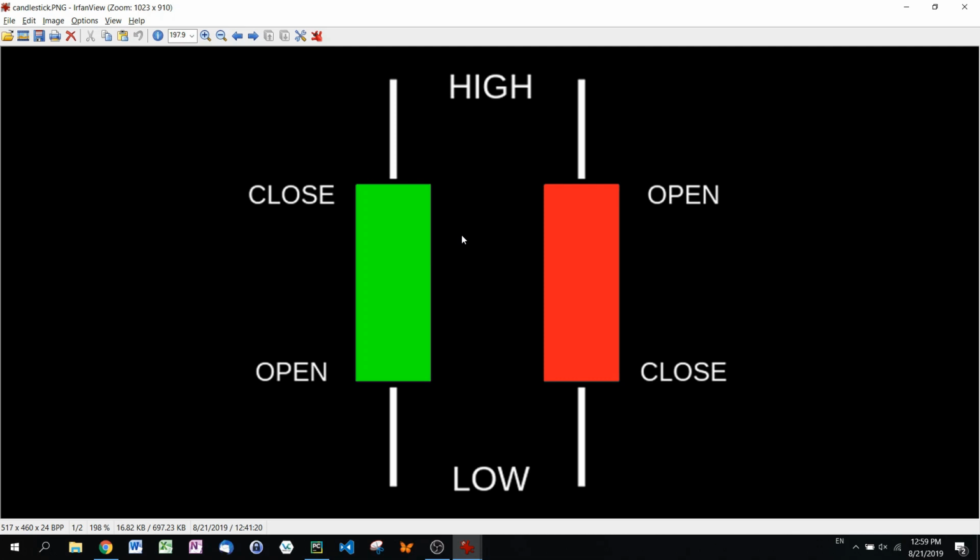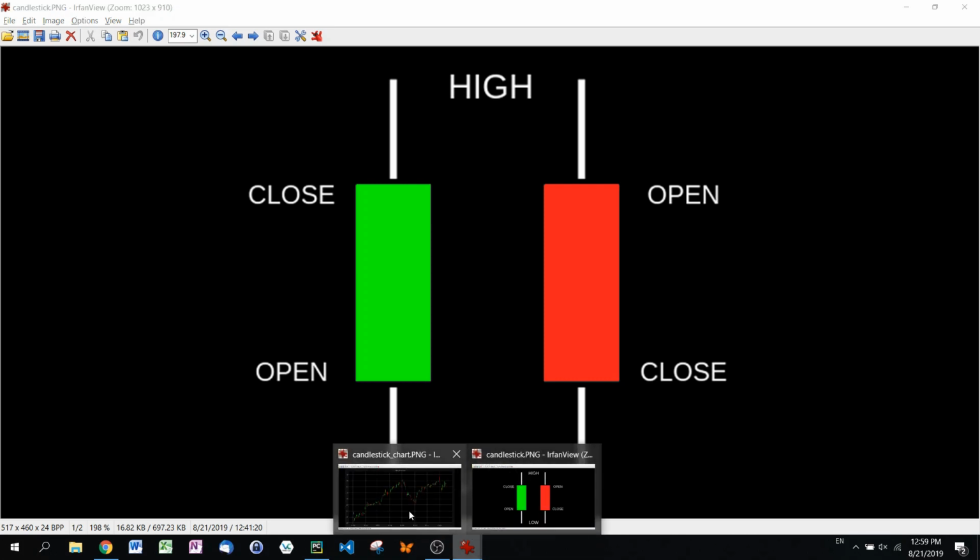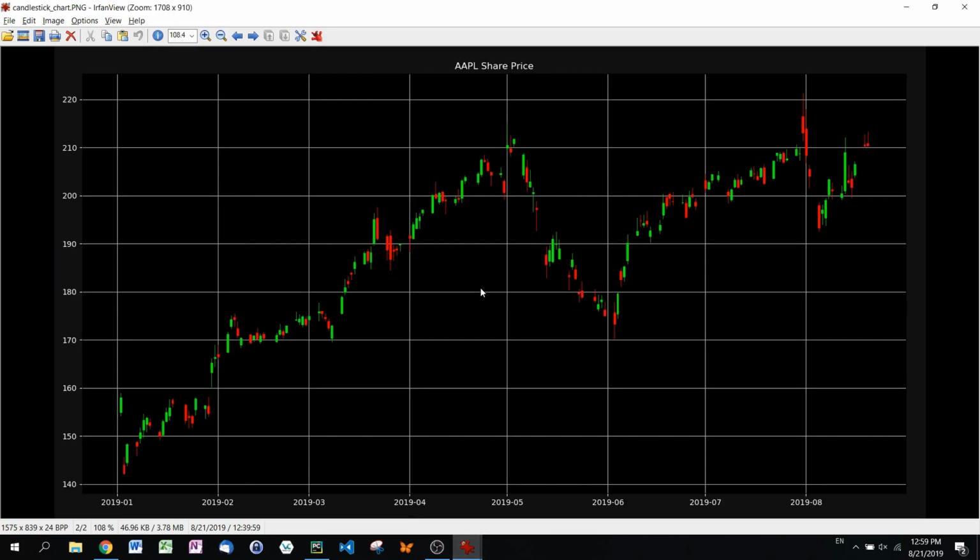In case the market opens at a certain price and closes at a lower price, we have a downward movement, which means that we have to plot a red candlestick because the stock went down. And by using these candlesticks, we end up with a chart like this over the course of multiple days, weeks, months, or years.